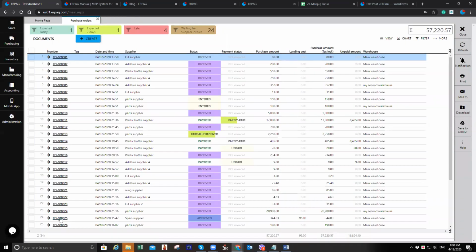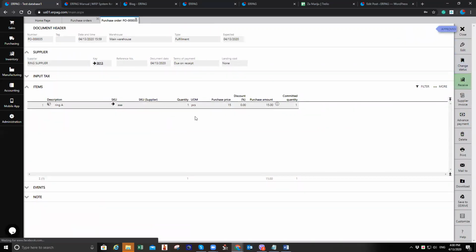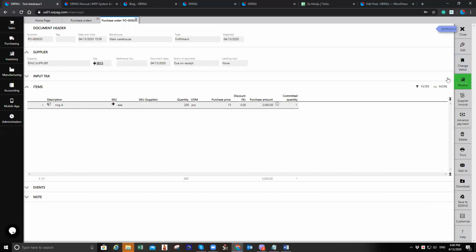Okay, we have one more to receive, and that is this one. We'll just add it here to be 200 pieces of rings. And we will receive it to our stock.